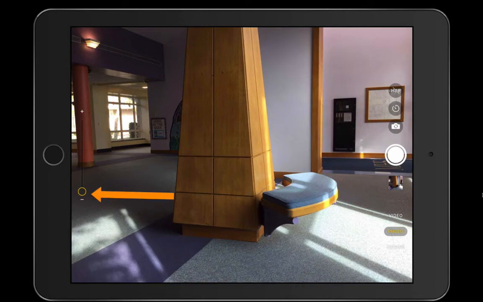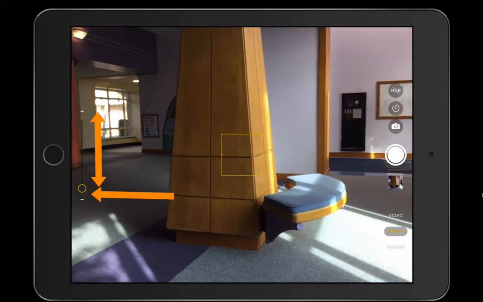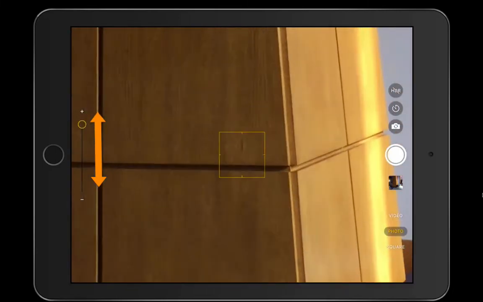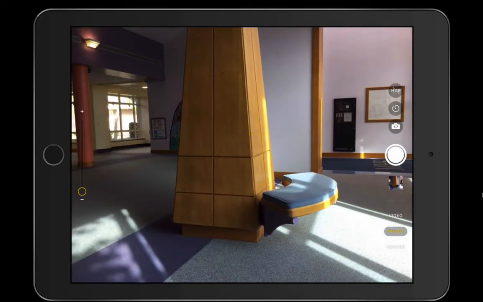So if I want to zoom in on some of that light, I can use the slider on the left-hand side, or I can use the pinch to go forward or backwards. The more I zoom in, the more pixelated or grainy that picture becomes. So it's best if we zoom in with our feet by moving the camera rather than zooming in with the iPad itself. So now I'm going to do two pictures.